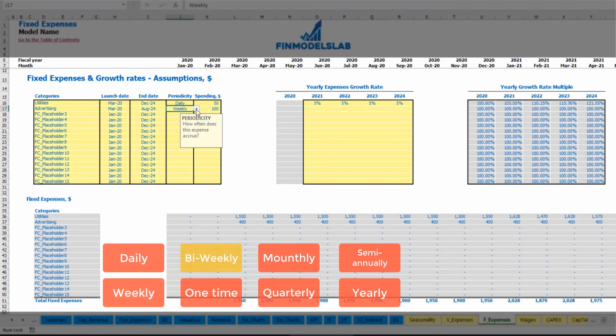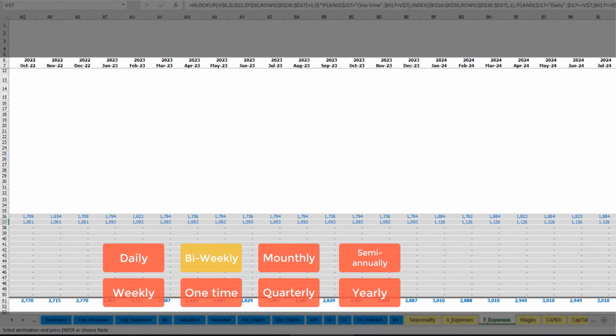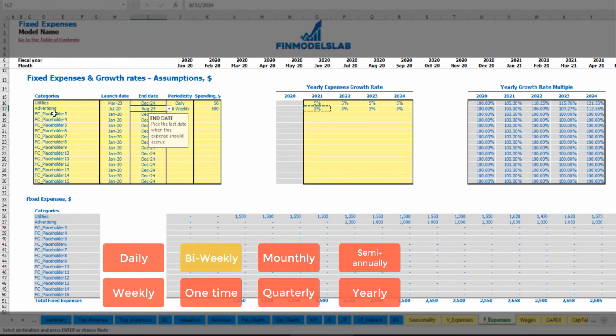And that's it. Another option is bi-weekly. For example, $500. You can start from July, for example, and you will have 2 bi-weekly payments within the month. $500 multiplied by 2, you have $1000 per month. Again, you can input some growth rate and you will see that your advertising expenses will grow year over year till August 24, which is the last date of this expense type.